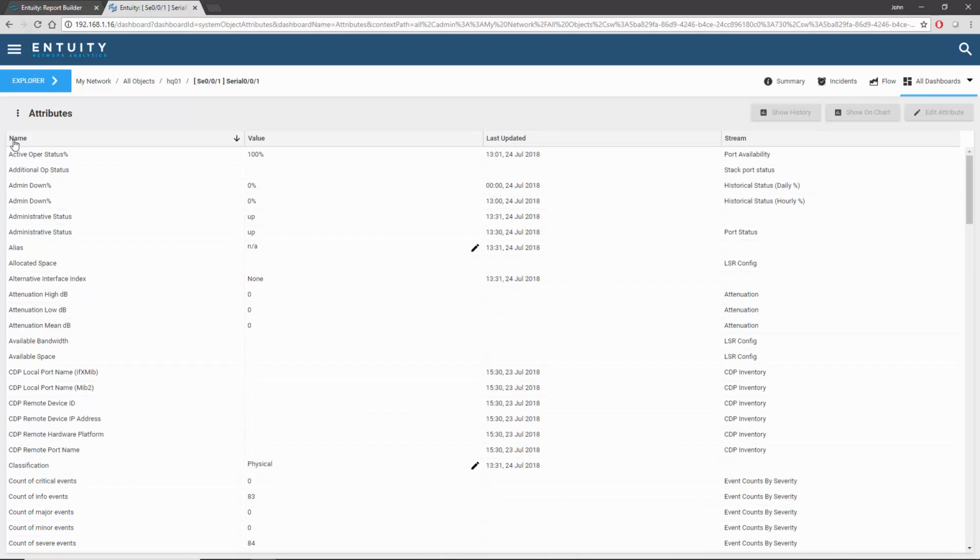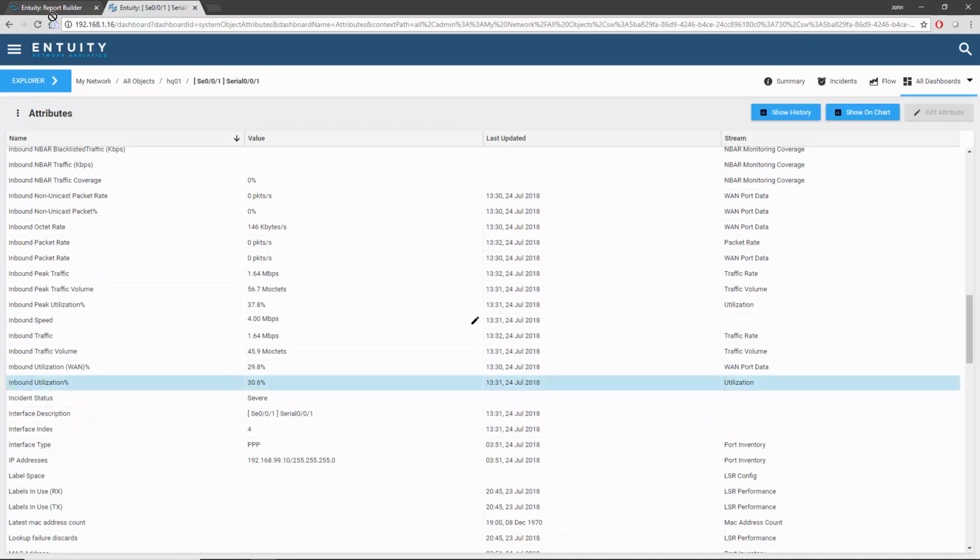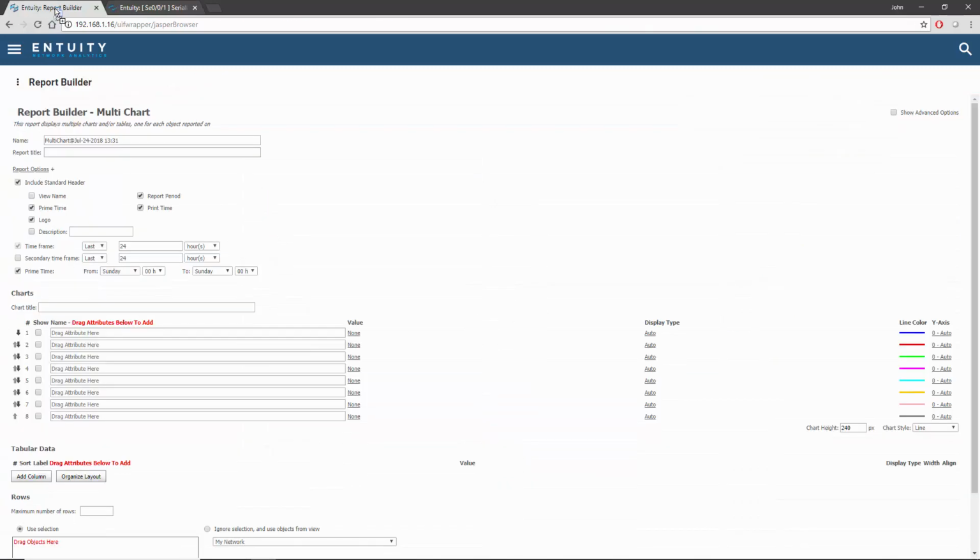I'll drag the inbound utilization metric into the first attribute entry in the report builder. Here's the inbound utilization attribute. I'm going to drag it up to the report builder tab, wait for the contents to change, and then drag it down to the first attribute. Let's do that again for the outbound utilization metric.